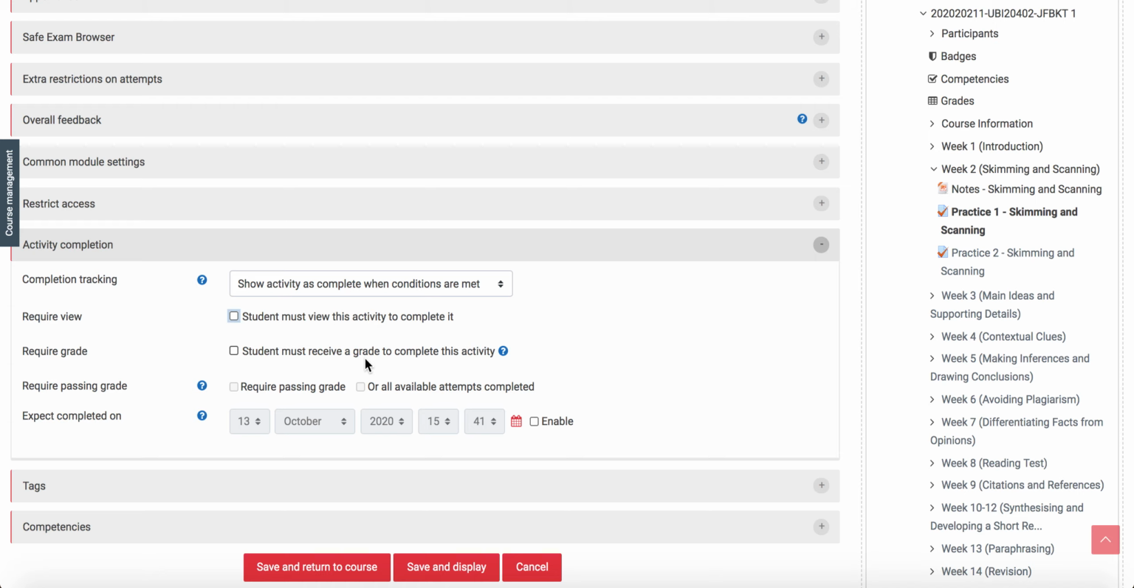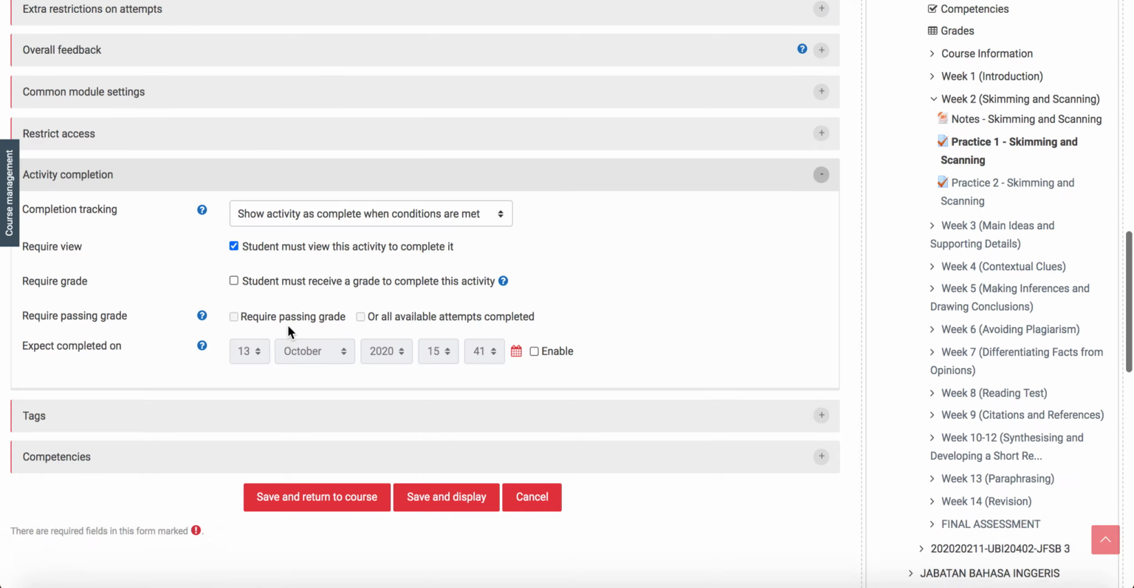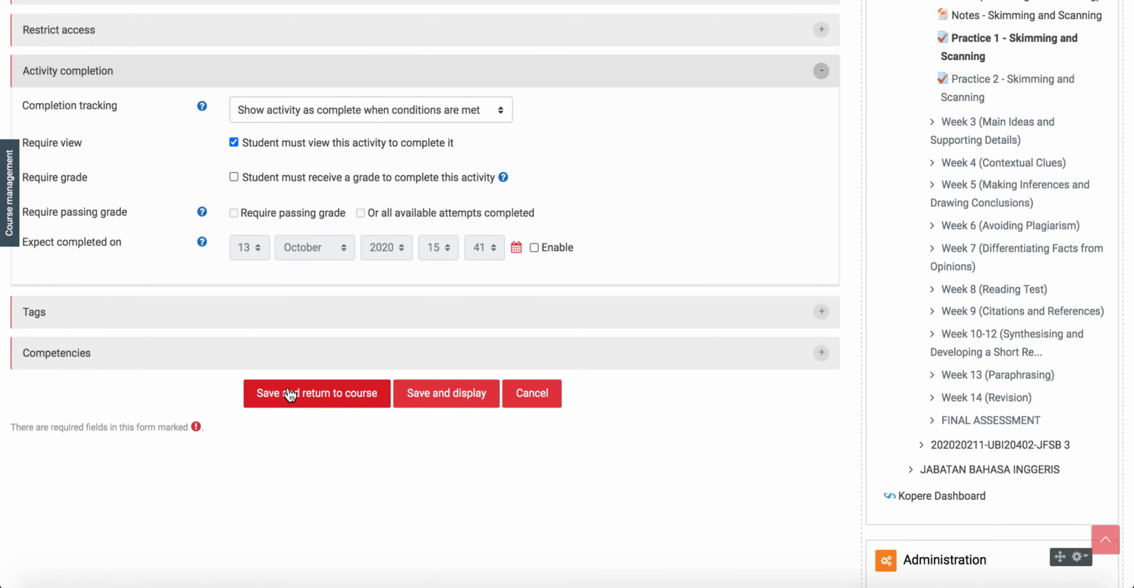So if it is just a practice, perhaps you can click students must view. But if it is a practice, once they have done it, they will get a grade. So you can take students must receive a grade to complete this activity. I'll just put it as students must view first for the purpose of this practice. And then I click save and return to course.